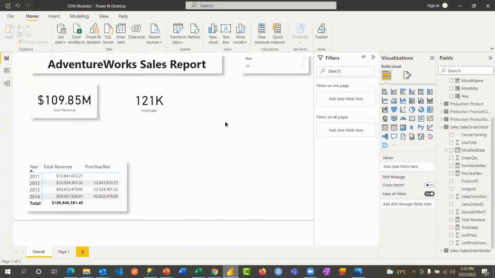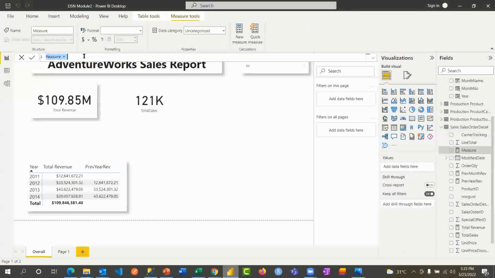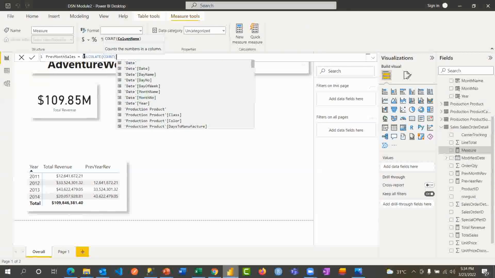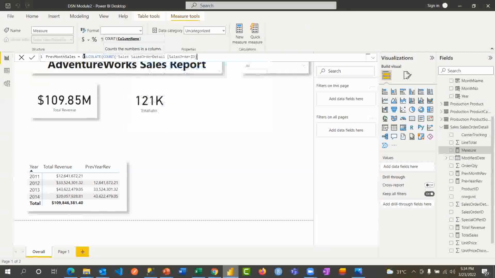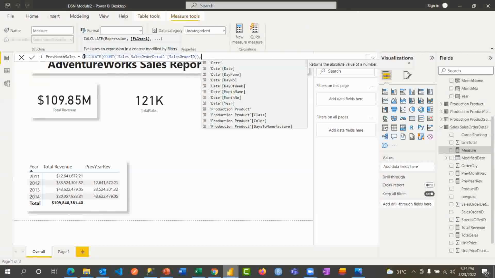But before we move on, let's do a few more measures as well. Let's create additional measures for previous month and previous year. So come in here. What we're going to say is previous month sales. I'm going to use CALCULATE, and in my CALCULATE I'm counting order ID from this table, which is the same thing as just selecting my total sales. It's the same thing, but using another method. Now, comma, and where's my date?